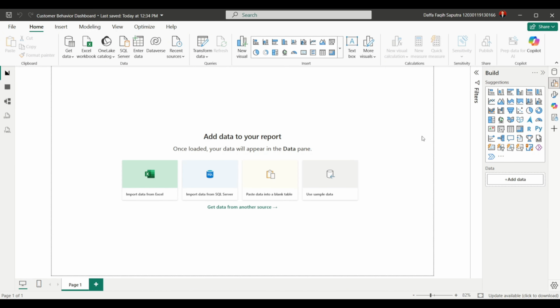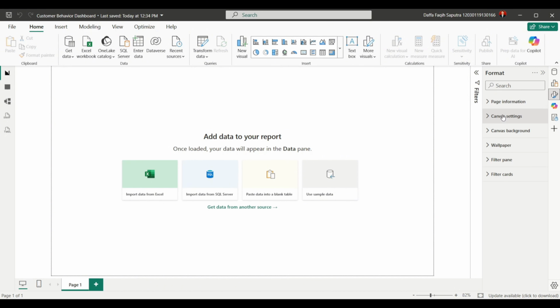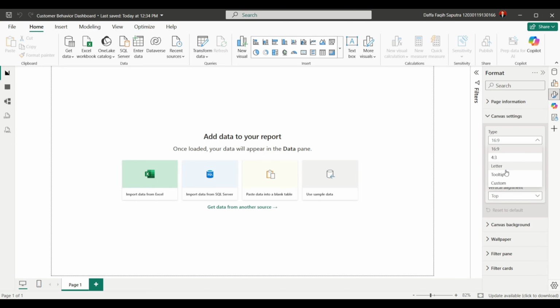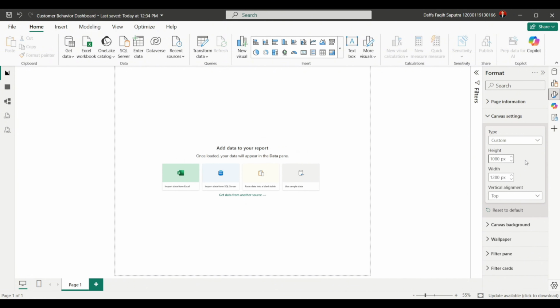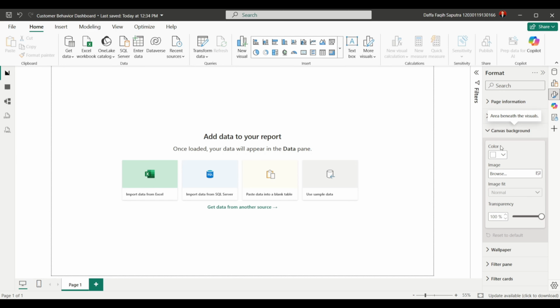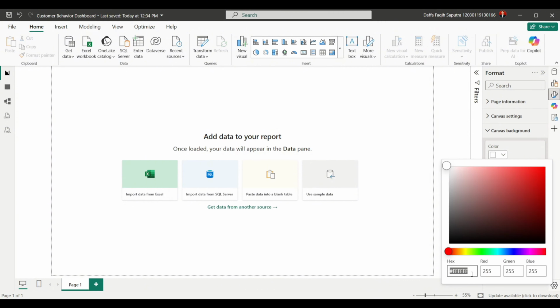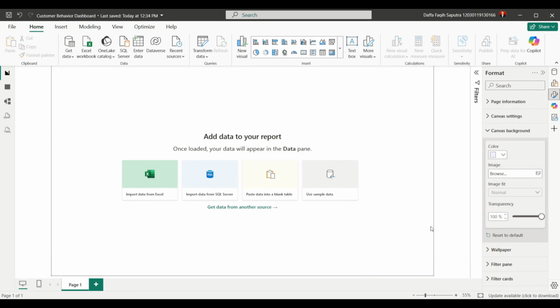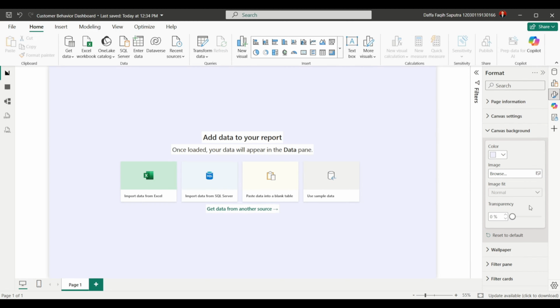The first thing we'll do is prepare the canvas. Here, I'll widen the canvas size by going to the Format panel, then opening the Canvas Settings option and selecting Custom for the canvas type. We'll change the height to 1080px and the width to 1920px. Close the Canvas Settings option, then open the Canvas Background. Here, I'll change the canvas color to EFF1FE and set the transparency to 0. Okay, the canvas is now ready.